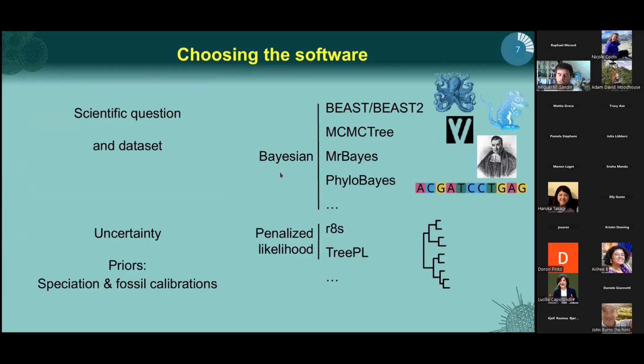Probably the most used approach for the molecular clock is the Bayesian inference, because it allows the uncertainty that you want for the molecular clock calibration. We can use software like BEAST or BEAST2, MCMCTree, MrBayes, or PhyloBayes. This software can also use the sequence information, which will allow calibrating the relaxed clock model much better and allow different rates in different lineages according to the sequence diversity.